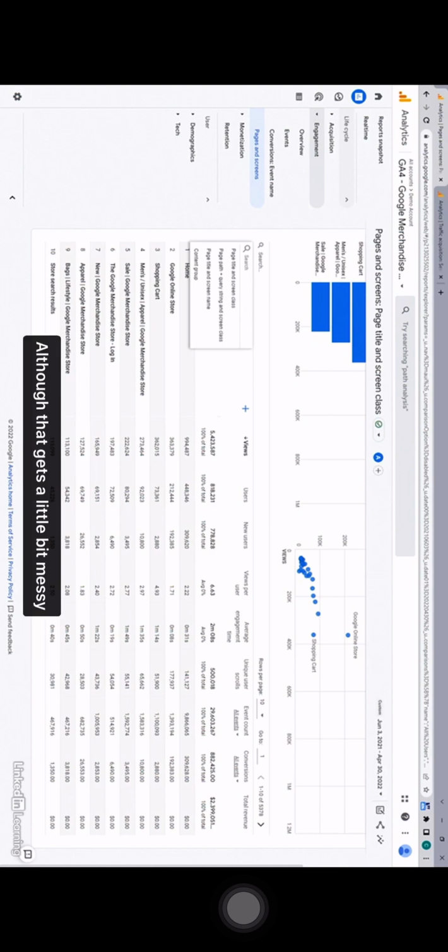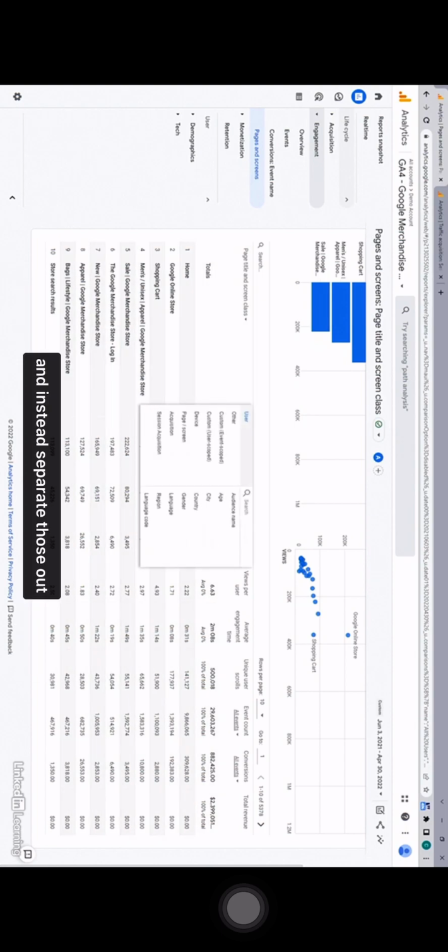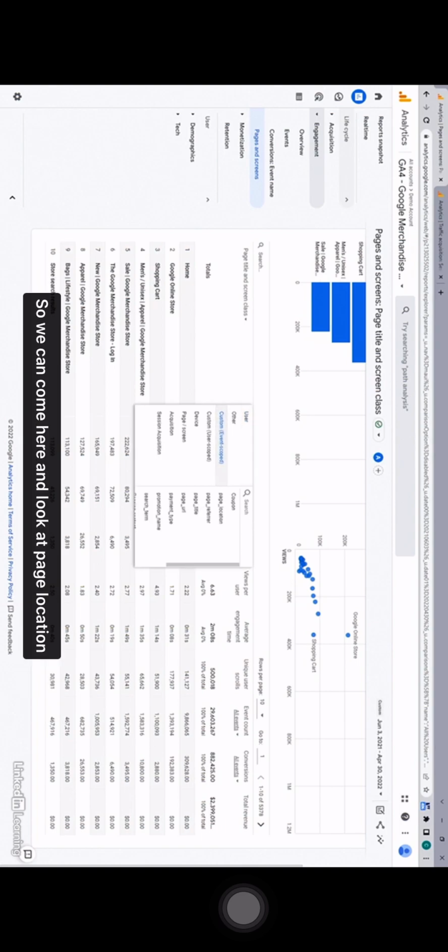One thing we could do is we could sort this by page location instead, although that gets a little bit messy just looking at all the page locations. So instead, what I like to do is keep the title, which is a little bit more of an indicator of what it is, and instead separate those out by page location as a secondary dimension. That way you won't allow them all to be grouped in together. So we can come here and look at page location as a secondary dimension.